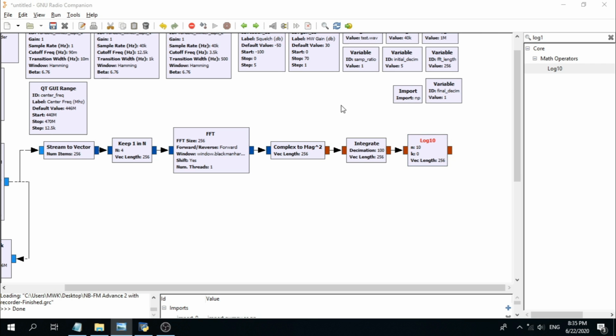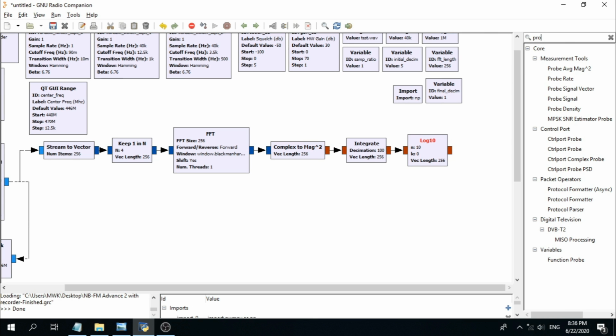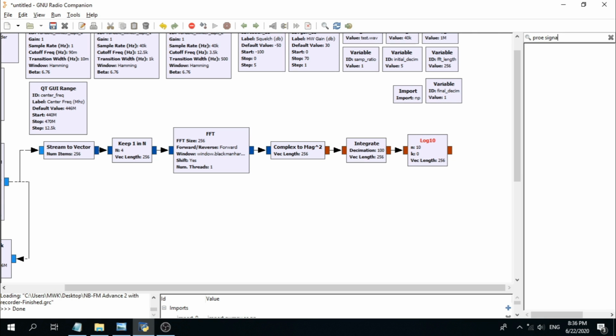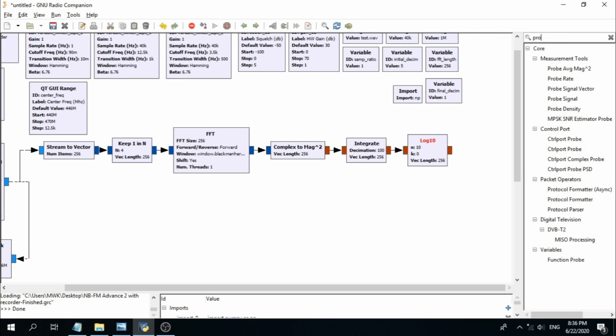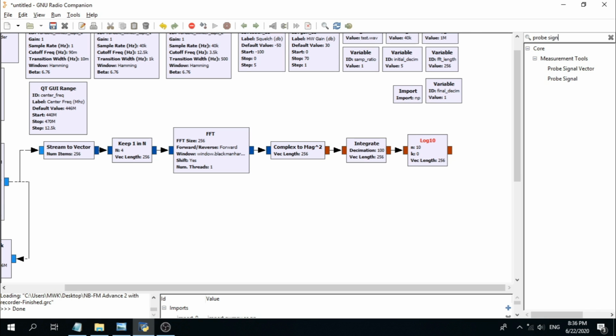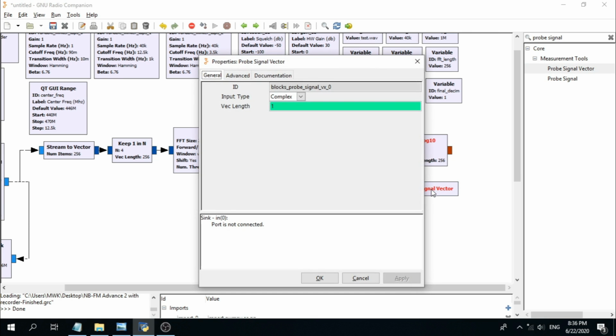Now we need to bring a probe signal vector block, so let's bring it, probe signal vector. Let's put it here. Let's define its input type, make sure it's a float, and the vector length, let's make it the FFT length.